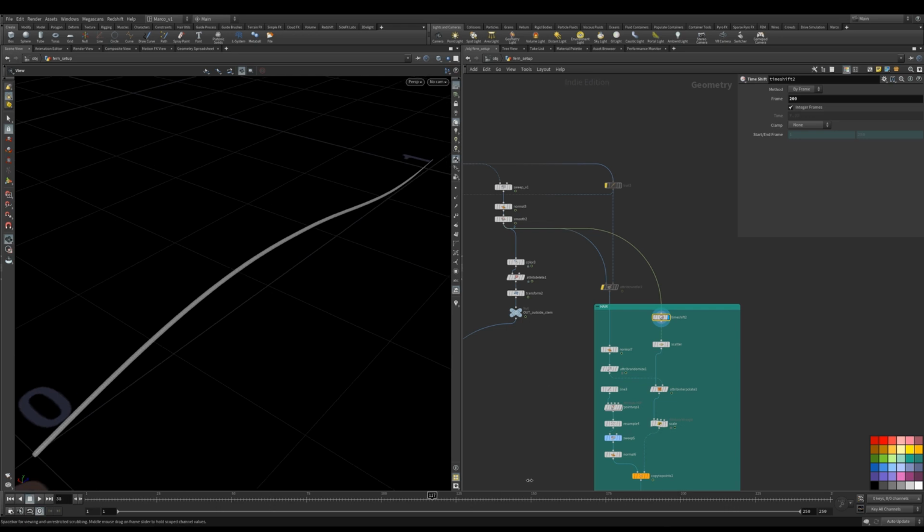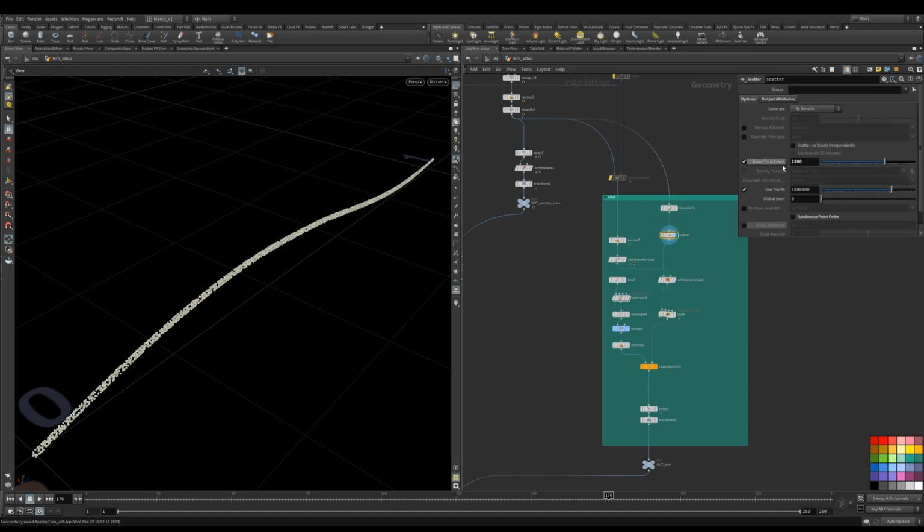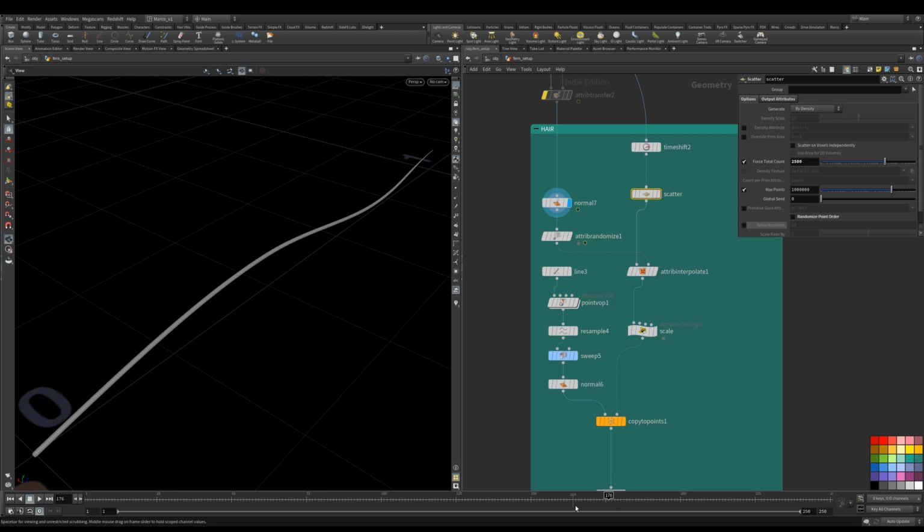As you can see, it's not animated anymore. Then we scatter some points on it, and remember to output these ones: the prim num attribute and the prim uvw attribute. So the source prim and the source prim uv. We need them. Why? Because we're going to interpolate these scatter points onto the animated one. So we're going to stick these points onto this animated mesh.